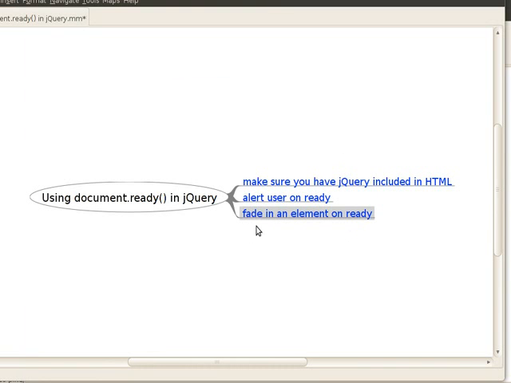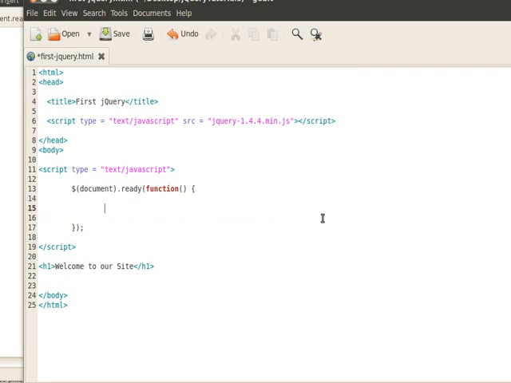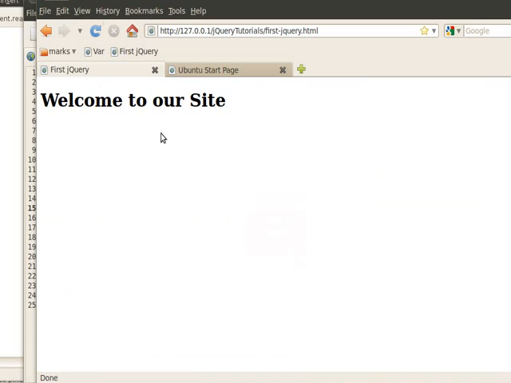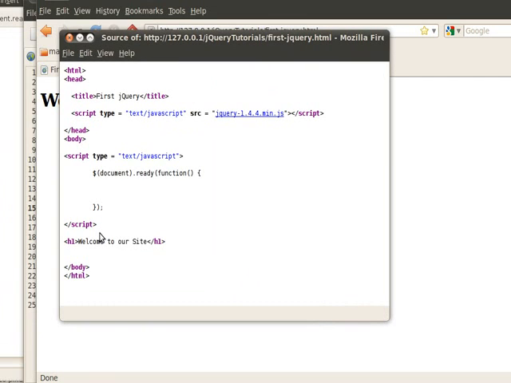Okay, lastly, let's fade in an element on document ready. So let's say that I have an HTML element somewhere down here. Let's make an H1, and this will be "welcome to our site." This will be an H1. And I'm going to remove this alert here. Let's look, I'm going to save that, and now I have just "welcome to our site" here. Right, it's an H1. If you look at the source of the file, it's just an H1 down here.